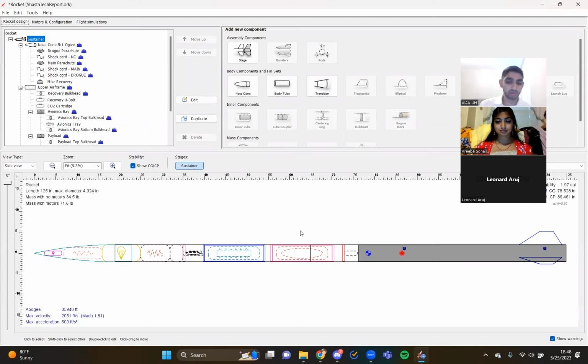It's important to ensure that all weights, especially of recovery and their various components, such as shock cords, quick links, which have kind of been grouped into this miscellaneous recovery. There's CO2 cartridges, if they're still using that at this point in the future. But all their components are weighed out and organized and packed how they would be during launch, and that's represented correctly in OpenRocket.